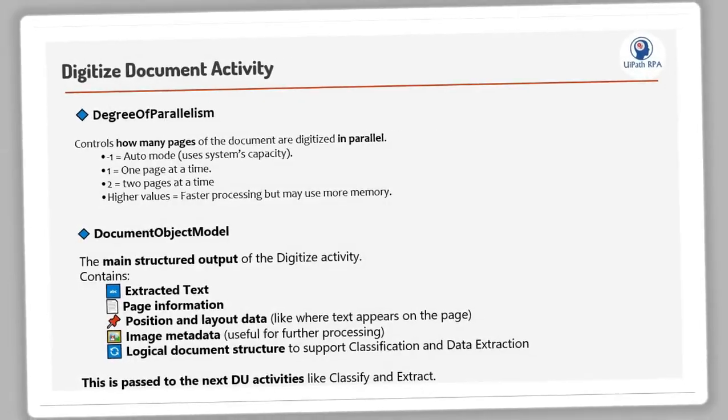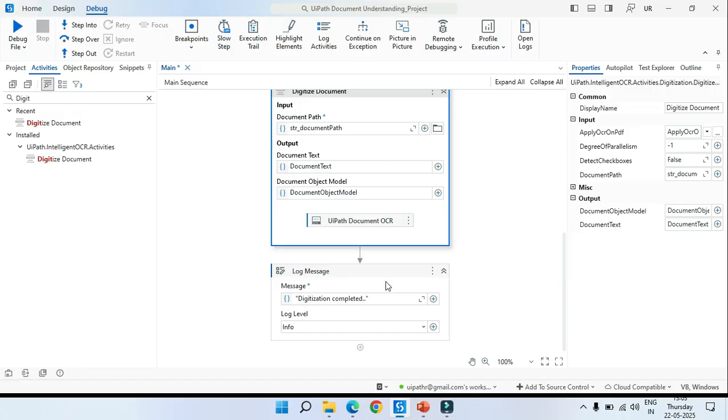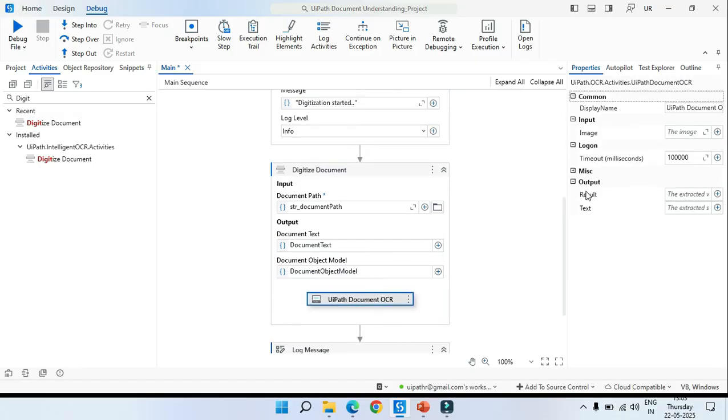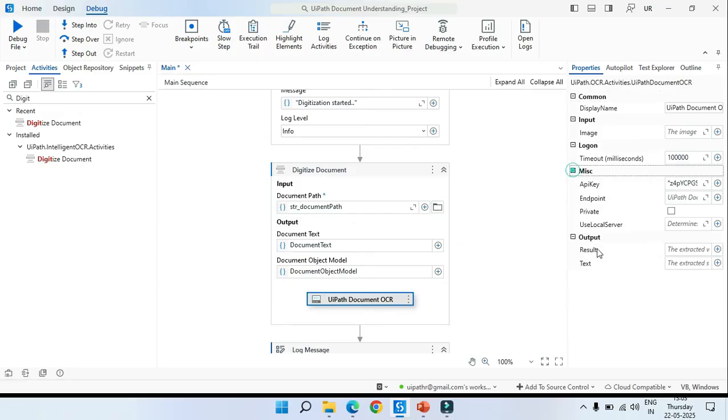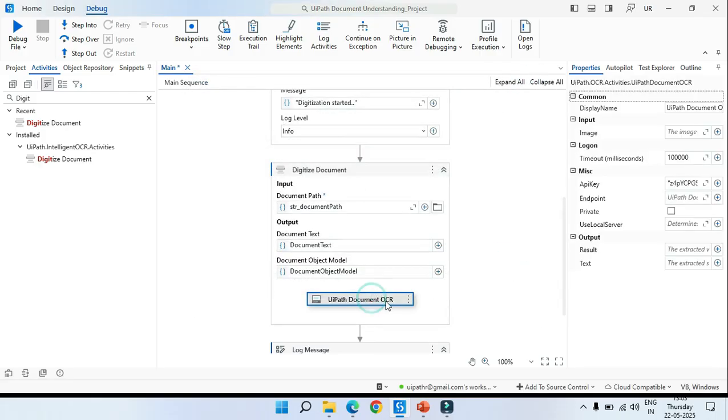Let's open UiPath Studio. Here we have used auto. Here it's -1. This is fine for now. I don't want to detect checkboxes because I don't have any checkboxes in that invoice, so I can set it to false. Now we have this UiPath Document OCR engine, and the API key you can see here on the right side is automatically populated. And you know where we need to get that from, right?